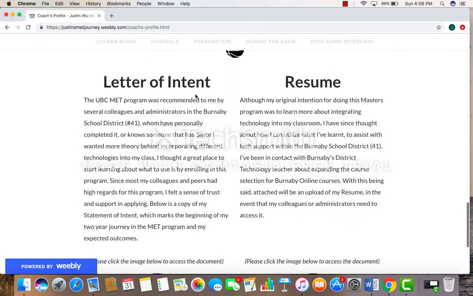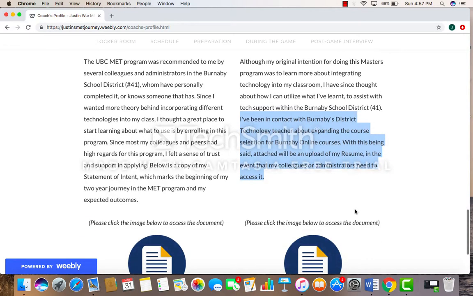As we go to the bottom, here is my letter of intent. The letter of intent basically just goes through the first goals that I initially had when applying for this program and why I wanted to do it. Beside it is my resume. I think this is important for future employers to look at because, especially if I want to move into administration or go into any district technology programs or teaching online, this would be a great way to access it.